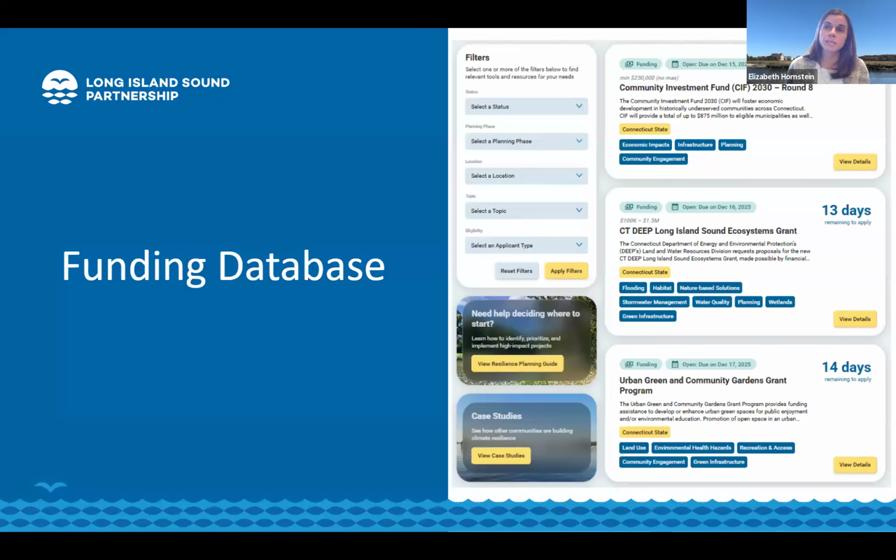And then before we close out this section, I want to note that we also have a funding database that can help you find grants to develop and implement your plans and strategies, because we're always looking for funding, right? So that we can actually do these things. You can use our handy filters to find funding opportunities that are relevant for your organization and project. You can view both open and upcoming opportunities and filter them by phase, location, topic, and eligibility.